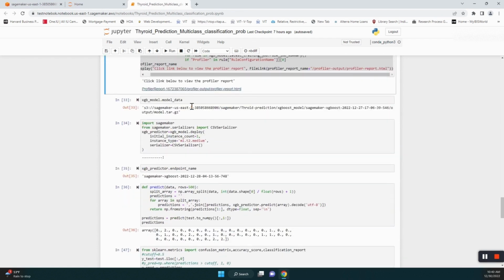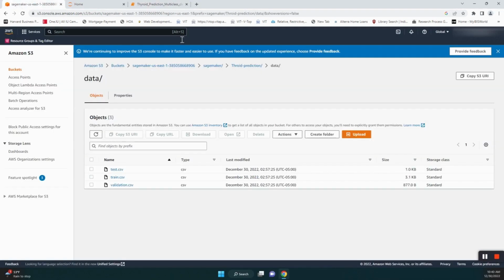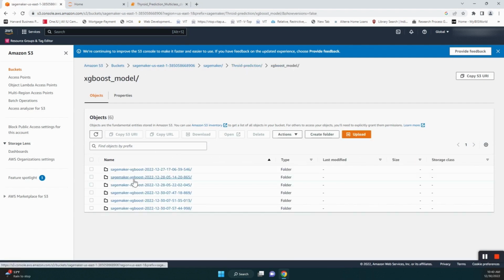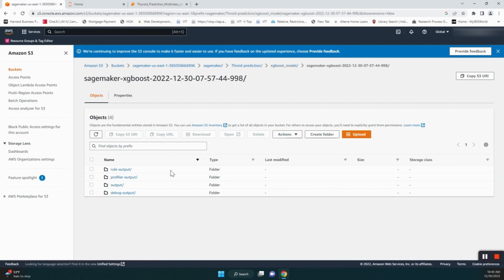And then moving on here, if we run this piece of code, we can get the location of the S3 bucket where our model is located after the training. So we can just directly go into our S3 bucket to locate this model. It is located in SageMaker/thyroid prediction/XGBoost model/this location. So I'll just go here: SageMaker/thyroid prediction and then XGBoost model. And I will open one that is recent.